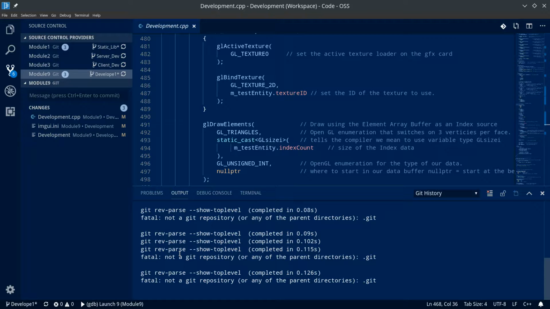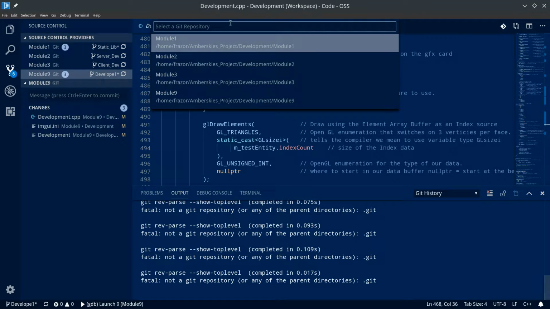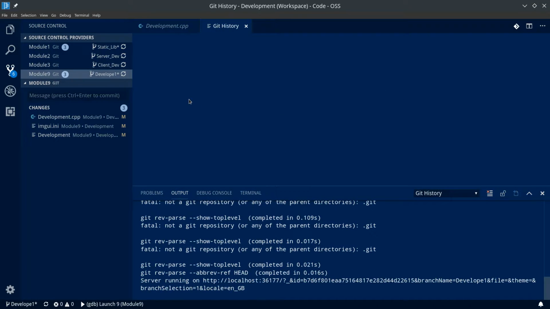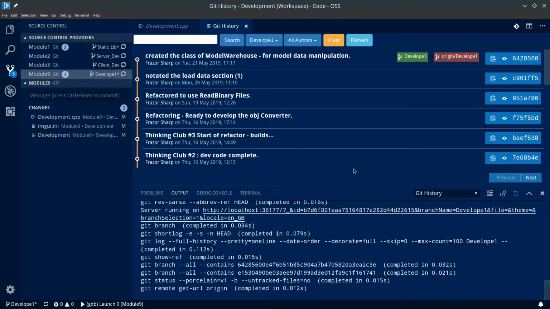My Git repository is not working. Yes, it is. What? You're talking rubbish to me. Now, just give me that. Thank you. 9, please, Bob. See, it's working fine. Silly machine. Thank you for that.